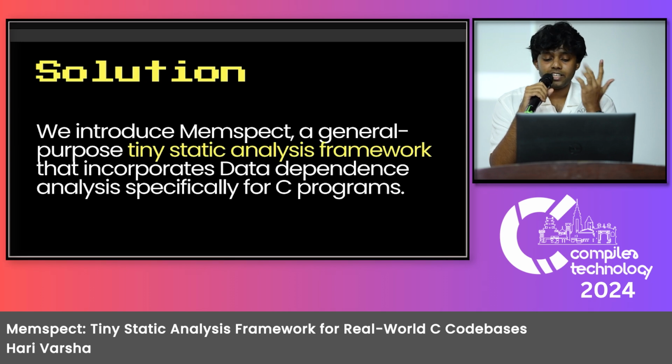Now I just created an entire framework for static analysis. I'm just going to define it, right? Memspect, a general purpose tiny static analysis framework. The emphasis is on tiny because I like programs that work fast, right? Usually when you test something, you don't want to wait for hours. If you work on Rust, you'd know how long it takes to compile things.